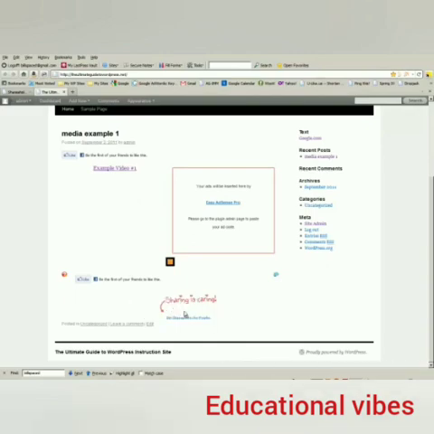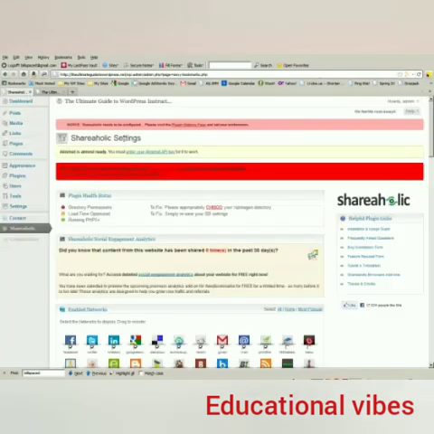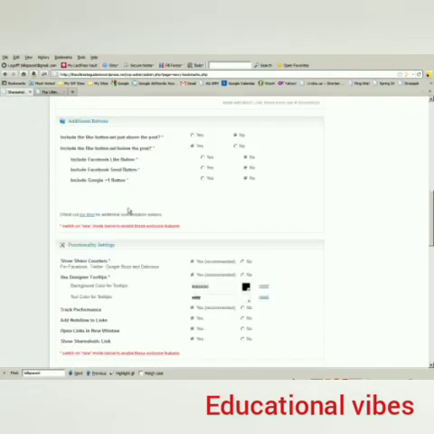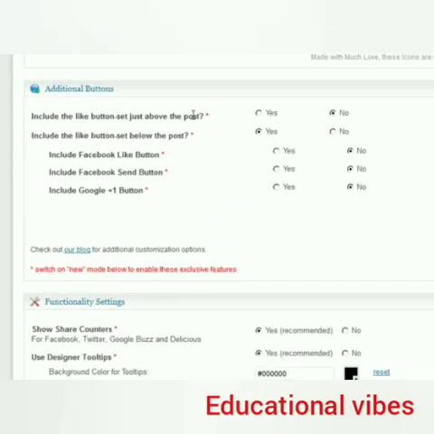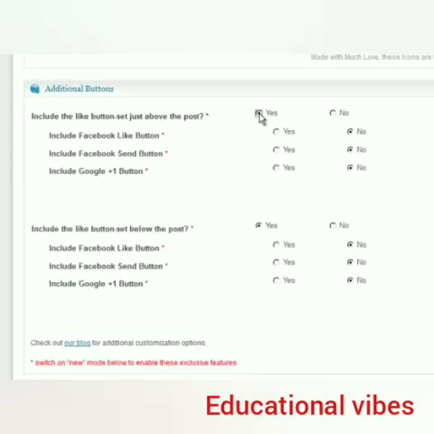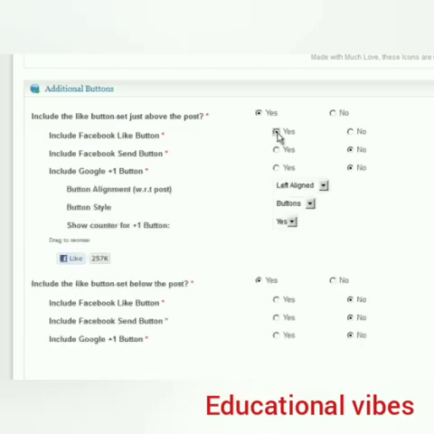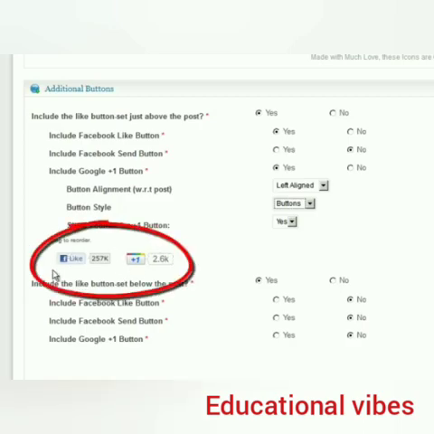So here's our "Sharing is caring. Get Shareaholic for Firefox." Okay, so I've done this, and what you want to do is include the like button set just above the post. You always want to say yes. And include Facebook like button, yes. Include the Google +1 button, yes. And button alignment could be left aligned or right aligned. Button style can be standard buttons or box. I like buttons. And then show counter for the +1 button. That's always good.